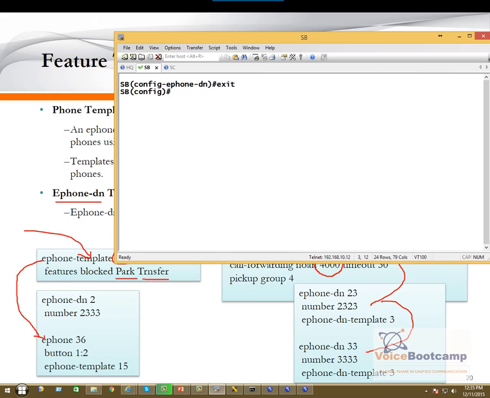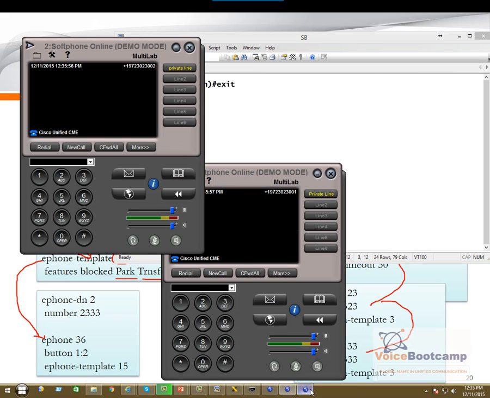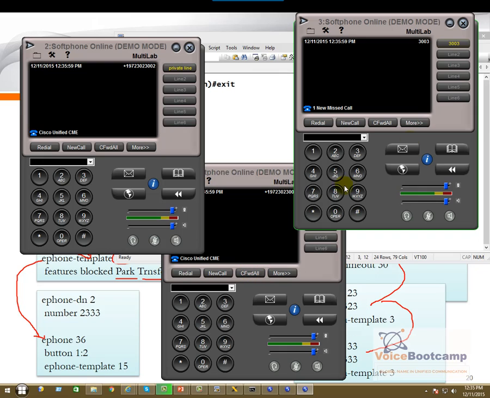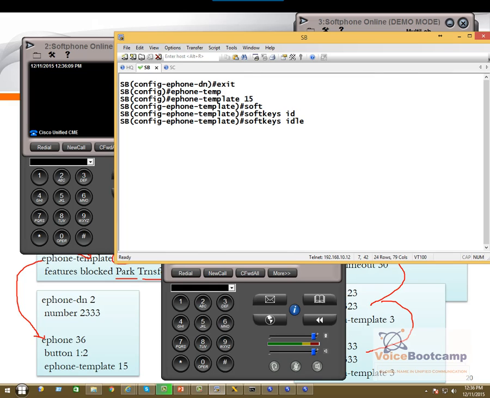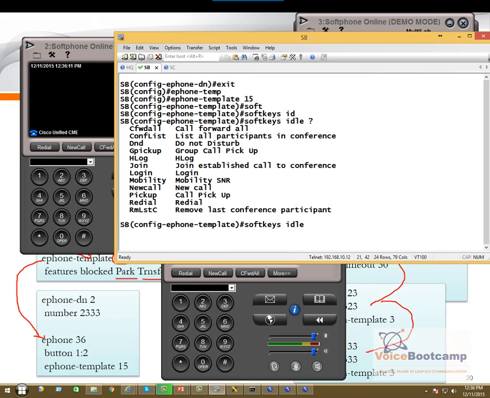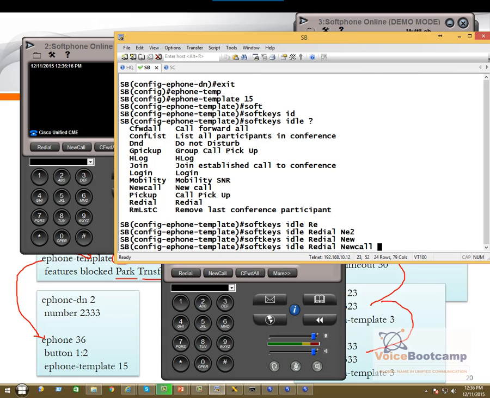So let's say from this phone I want to remove the call forward feature, this particular key right here. So I'll go to ephone-template 15 soft key template. I'm going to idle. I'm going to say redial, new call, and nothing else. Just redial and new call.